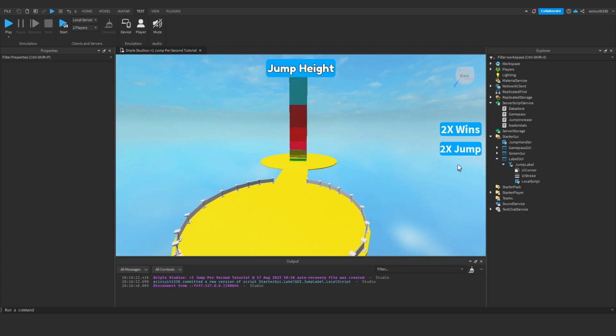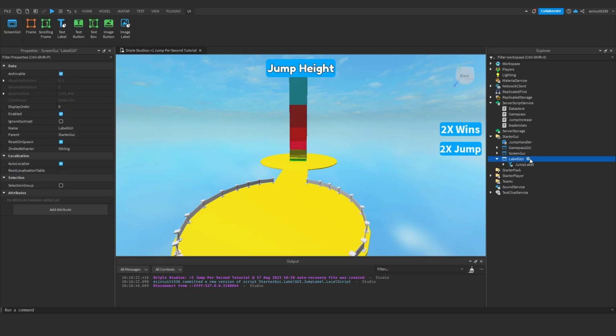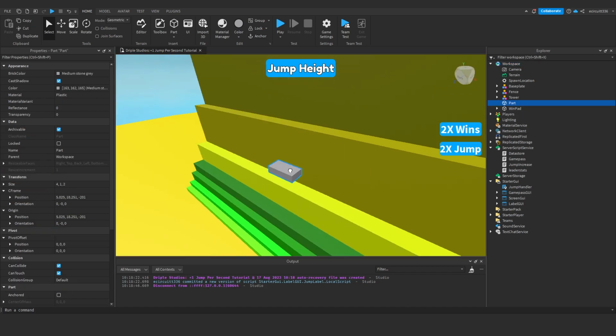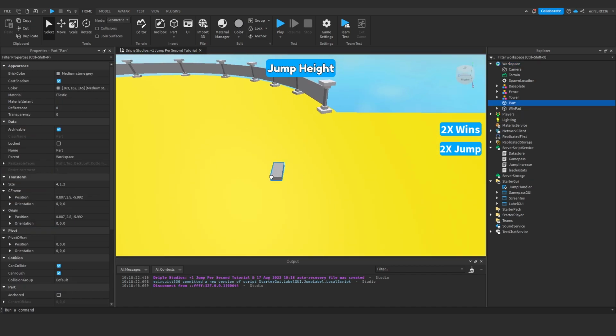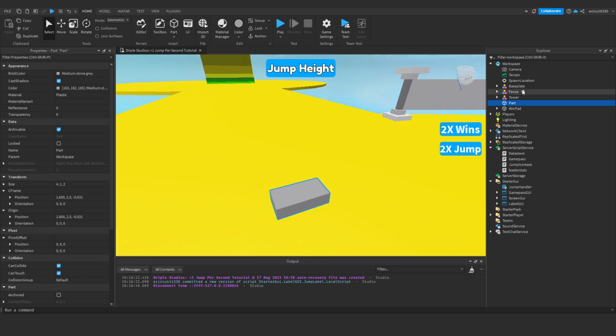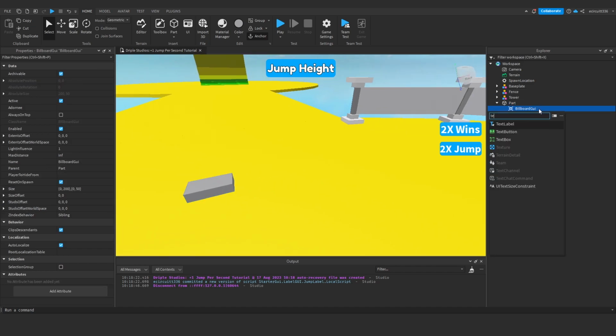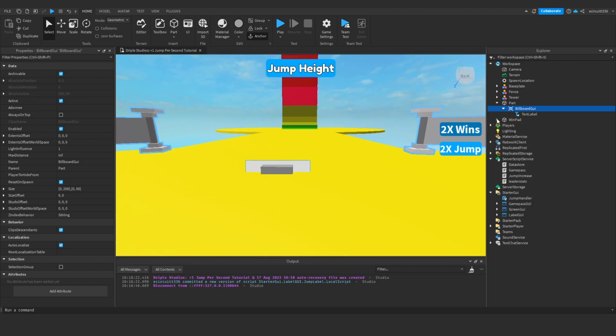And then we can also add a label above the user's head. So this one's going to be a bit more complicated. In fact, under Workspace, we're going to add a part. Now this will just be a temporary block. We're just going to put this down near the spawn. And on this part, I'm going to add in a BillboardGui with a text label on it.